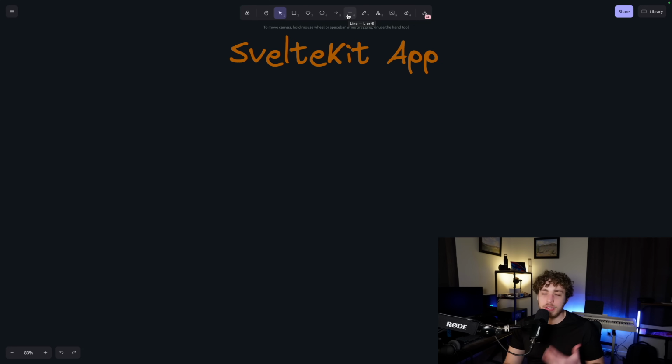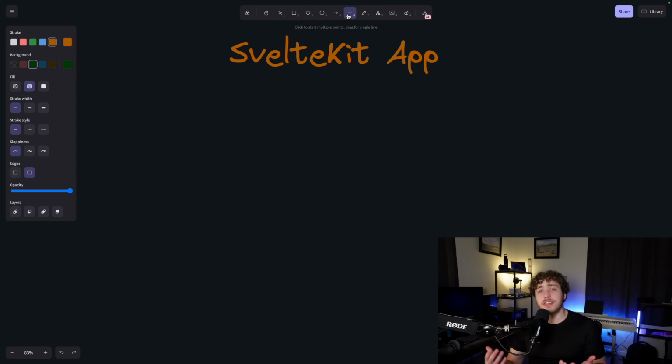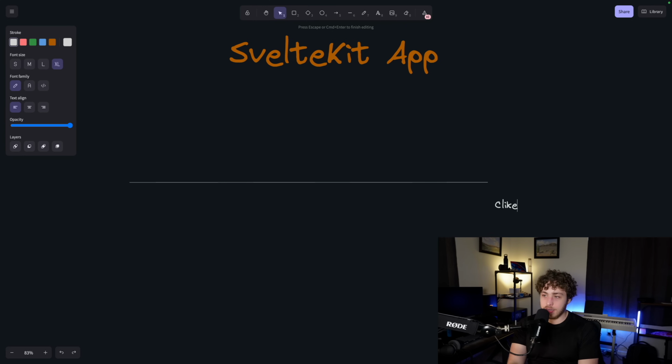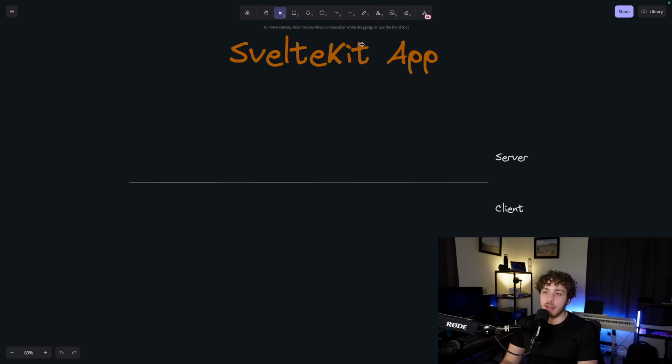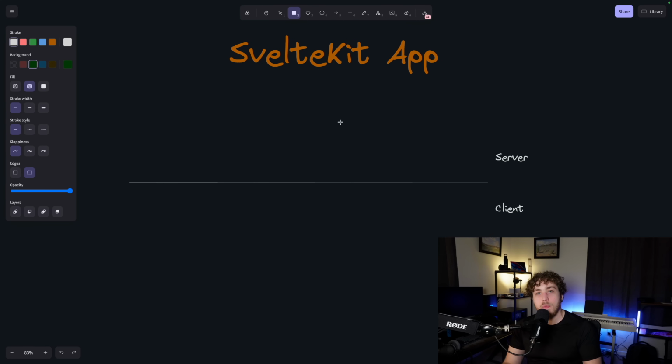So to really write out what the modern JS application looks like these days, let's just use a SvelteKit app as an example here. Let's start over here and draw a line. We're just going to make this the boundary between client and server. Everything down here is the client, and everything up here is going to be the server. So when we create our Hono app, our Hono backend, that is squarely going to live up here.